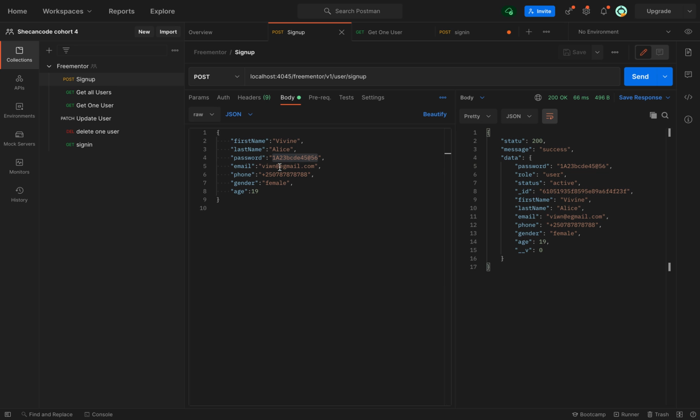Another example: if you need your system to have a strong password, you need to always validate the password that is being sent to the server. If it is not strong, you notify her or him to modify the password by making it strong, by adding numbers, capital letters, small letters, special characters, something like that.